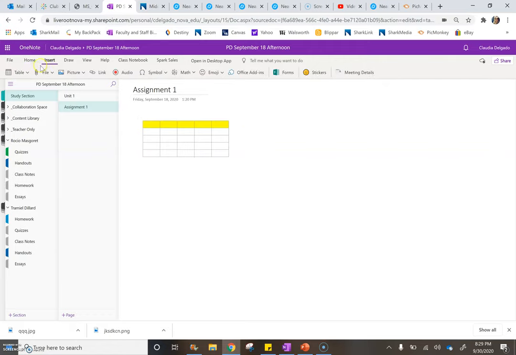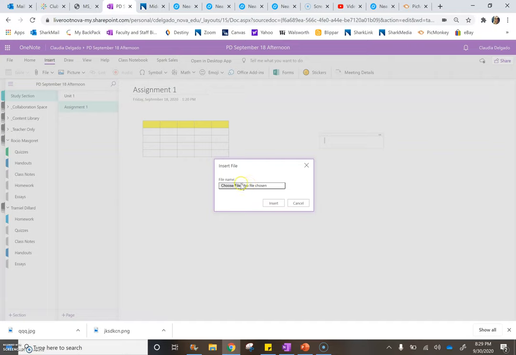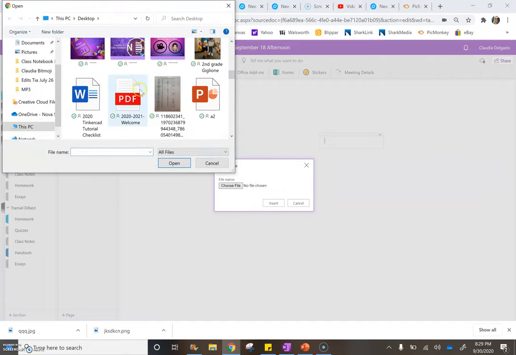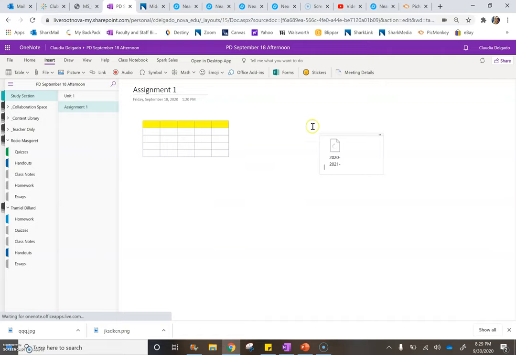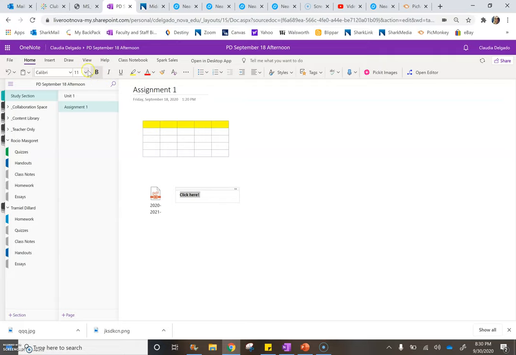So if I go back to insert, there's also file right next to the table. If I wanted to insert a file, I click anywhere on the page and I click insert file from my computer, and it can be a PDF, it can be a Word document. So you just click on the file you want and you click insert, and then it takes a minute to load, and then you can move it anywhere you want. And I can even insert a little text box here that has a description of what the file is. And I can make this really big and visible for my students by just going back to the home. There we go. So that is how I insert files.